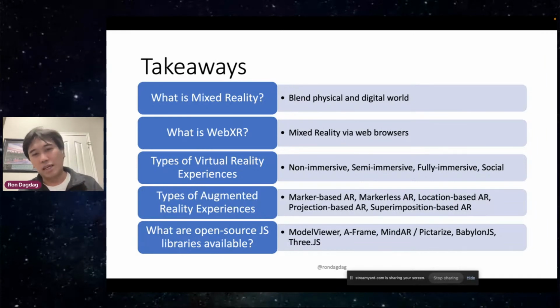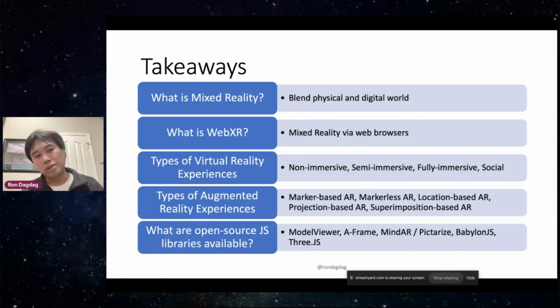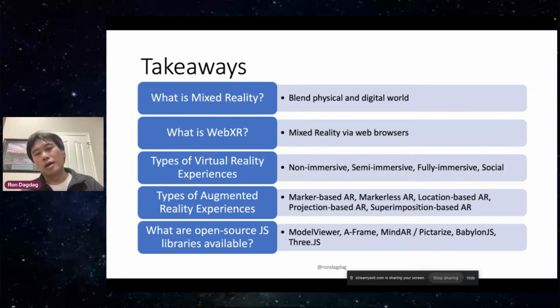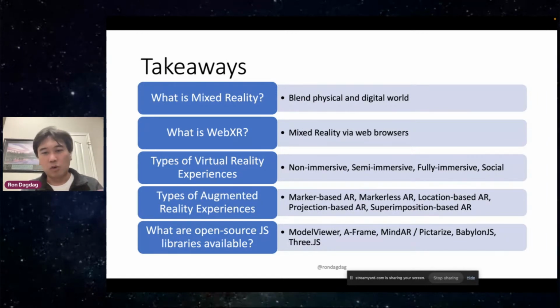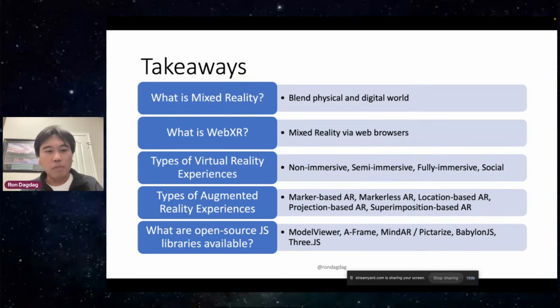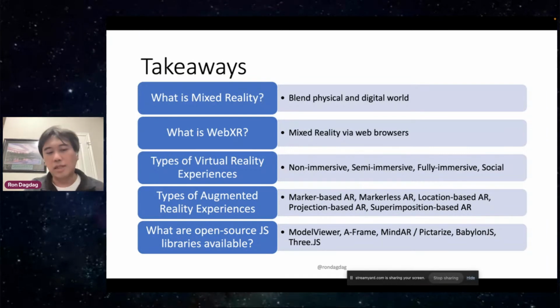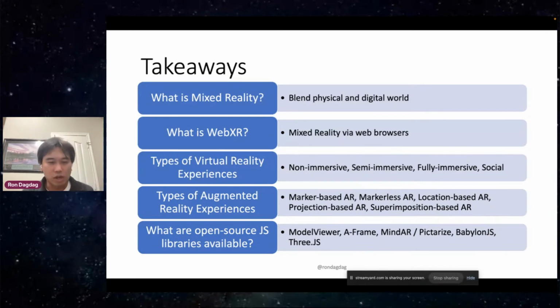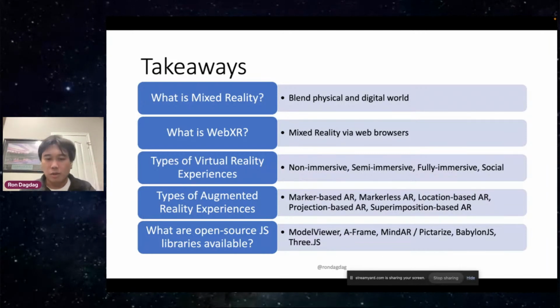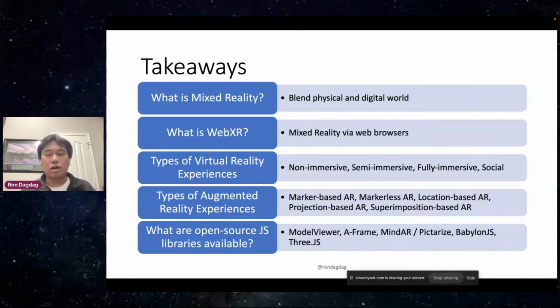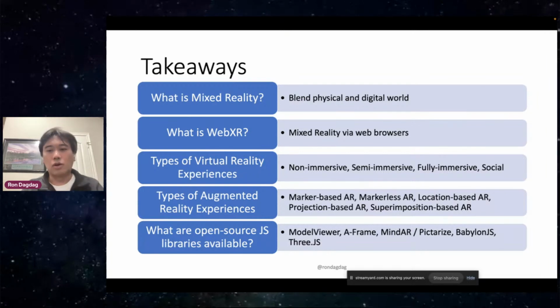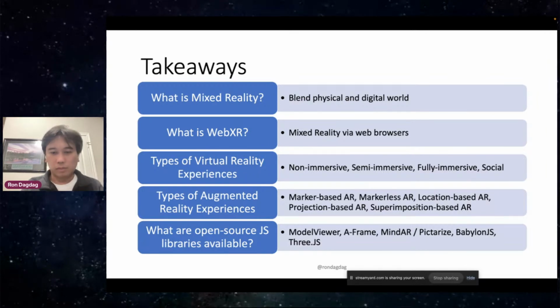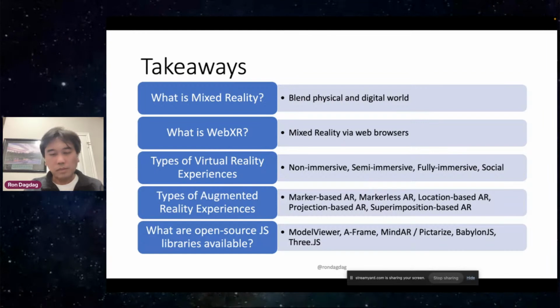What is mixed reality? It's a blend of the physical and digital world. And what is WebXR? The different types of non-immersive, semi-immersive, and fully immersive experiences, the types of augmented reality, and then the open source JavaScript. I'll talk a little bit about Model Viewer, A-Frame, MindAR, Babylon.js, Three.js, and all the different JavaScript libraries out there.